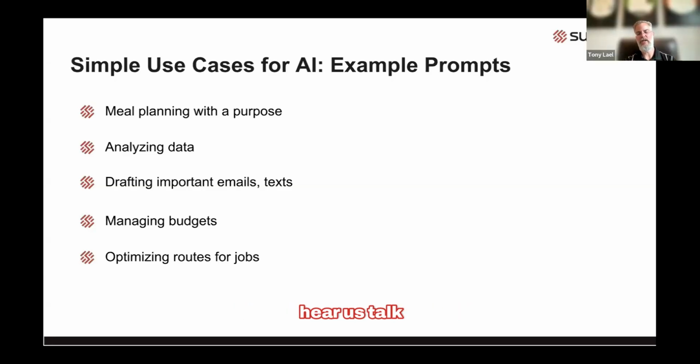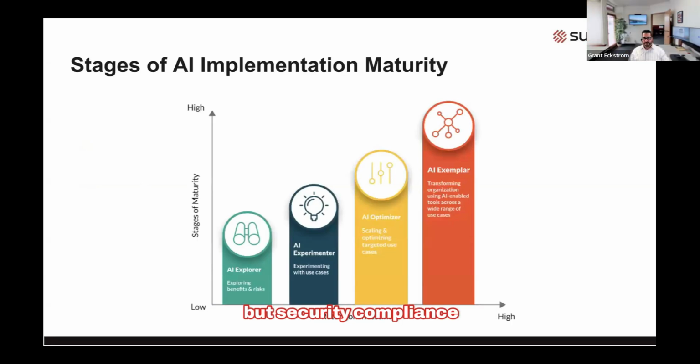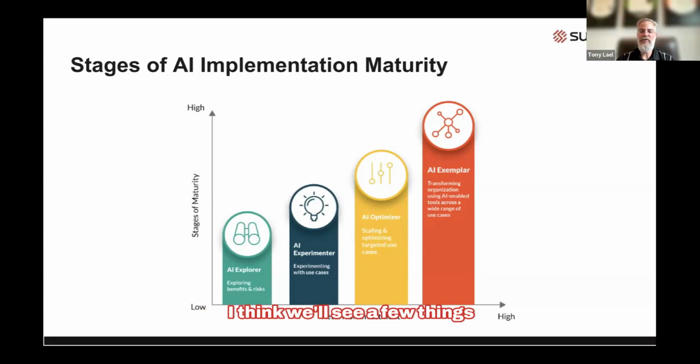I think that's a theme you'll hear us talk about. You've got to get in and get started, among many different platforms, not just AI, but security, compliance. You just have to start somewhere. It's a theme, right? I think we'll see a few themes throughout the conversation here. But it feels like we're pretty early. When I say we, I mean society and business is pretty early in this idea of using AI. And so to have a, quote unquote, maturity model, well, how mature is it? Well, this will evolve over time, but maybe Grant, you can talk a little bit about these different stages and maybe what's involved and kind of where we're at.